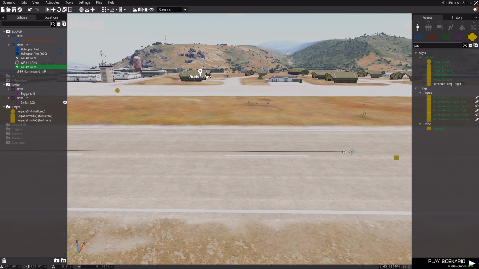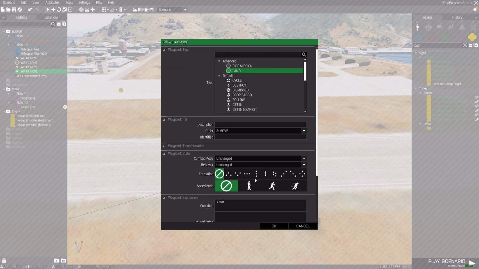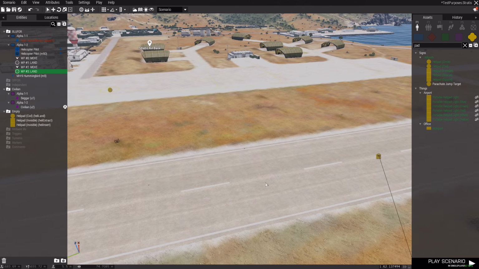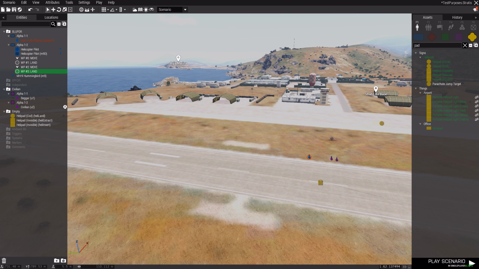Now we're going to set another waypoint near the insertion. And this is going to be another land. Hover over it. Now he's going to land. Then I want, that's it. That's all I want to do right now. So let's take a look at this.